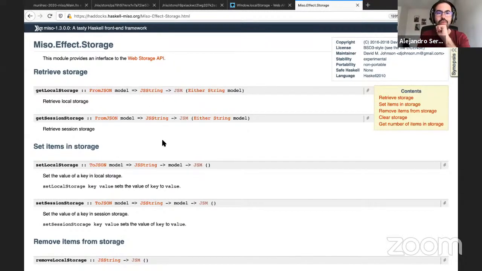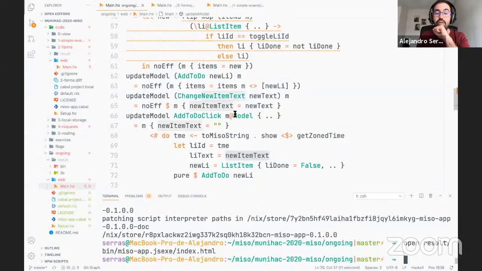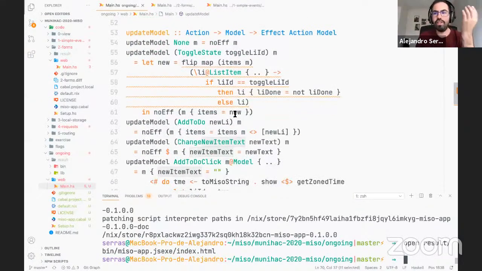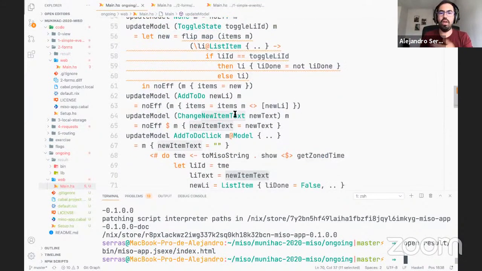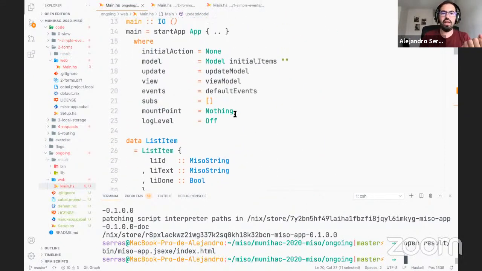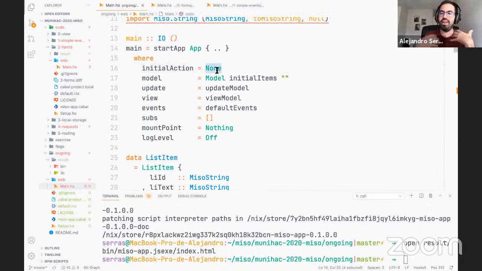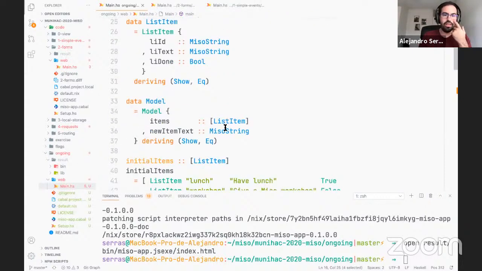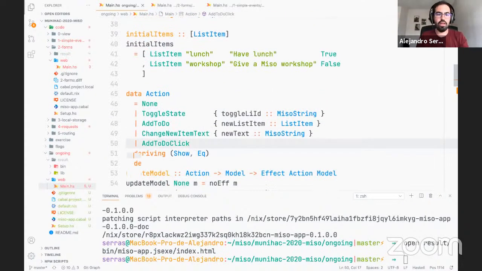So we're going to add the facility to keep this information there. Let's look at the code. The first thing we have to figure out is that when we start, now we do nothing. So the initial action is none. But we now want to do something, so we should add a new initial action, which in this case I call load items. So I add it here. Load items.